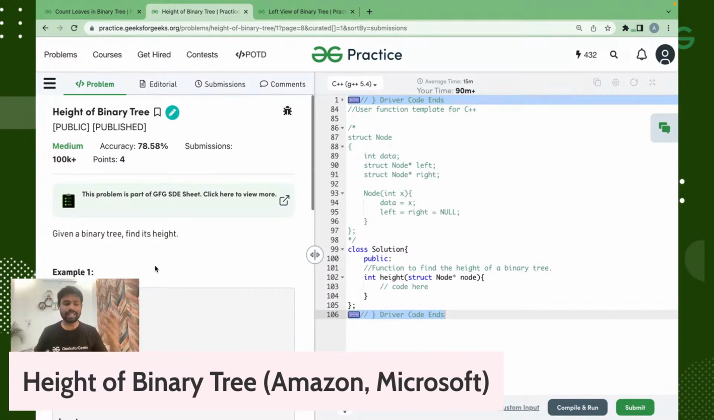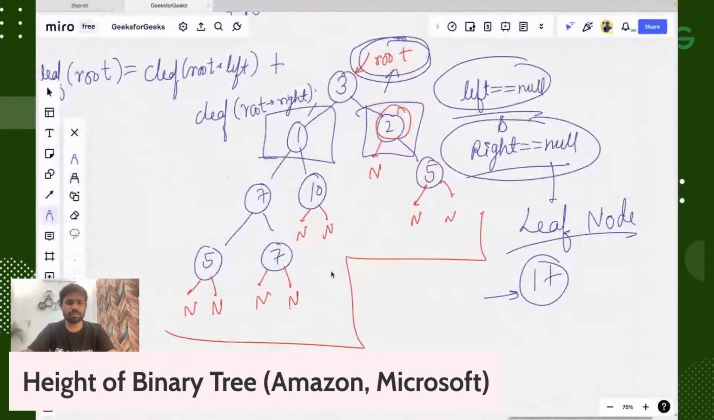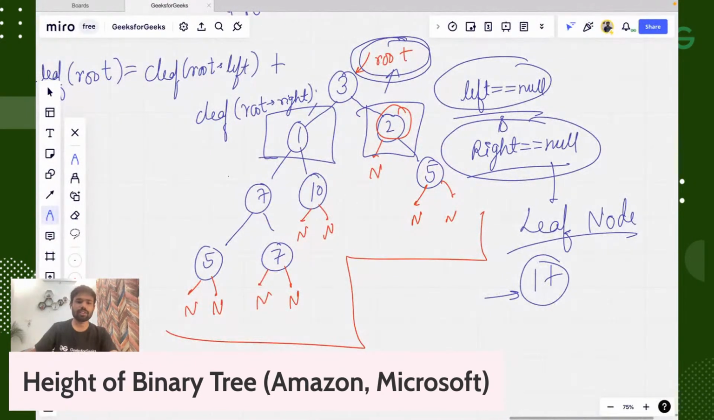So height is just equal to the level. There are some similar concepts: the level of a binary tree and the height of a binary tree. That is what we are actually going to do here. I hope that everyone knows about level order traversal. So let's see how we will solve this particular problem. Let's take this binary tree only, which is given to us.